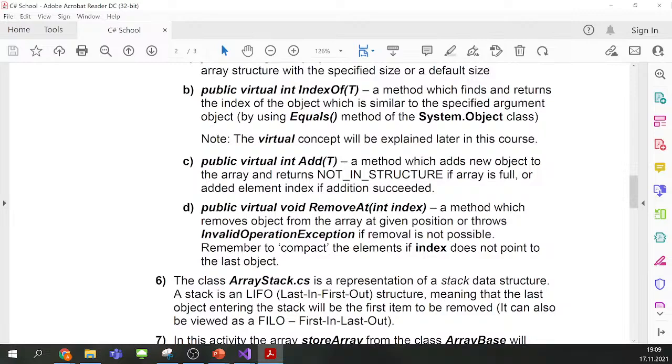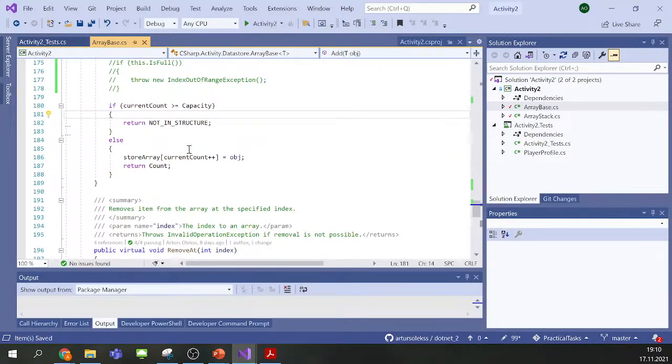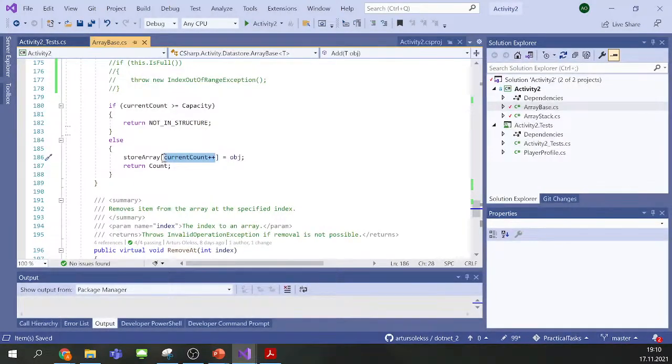Yeah, I guess there was no task here. We need to trigger the exception. Okay, I guess this exception was not needed. Sorry. So then we check if the current count exceeds the capacity. Then we return not in structure. Otherwise, we add the element to the array and we increment. Current count starts at 0. Remember that if you use this approach, then you should use post increment. In this case, that won't be correct.